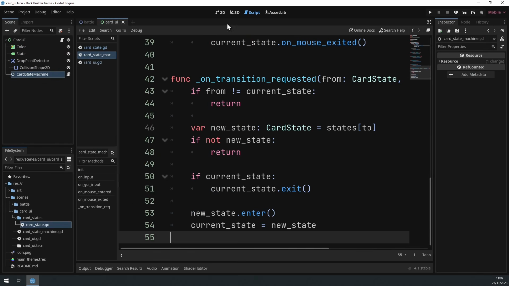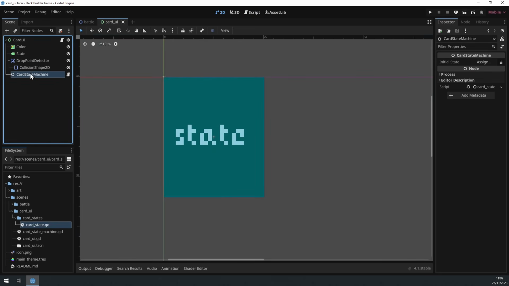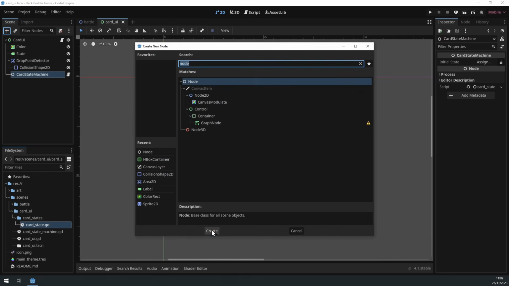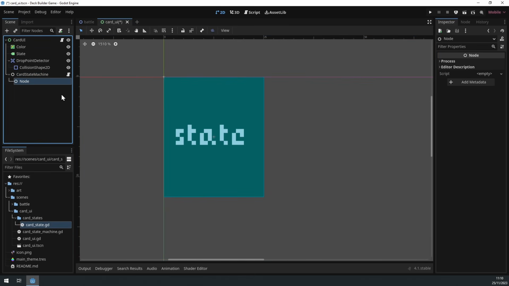So let's go back to 2D mode. Select the CardStateMachine and add a new node as a child. Press Ctrl D 3 times to duplicate this and rename the nodes to card base state, card clicked state, card dragging state, and card released state.